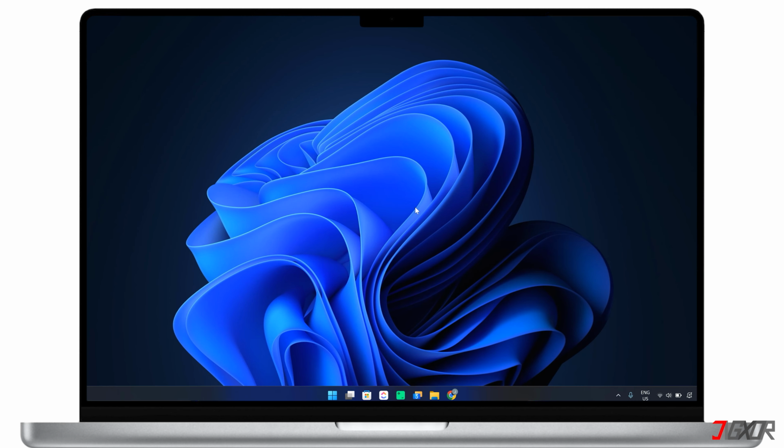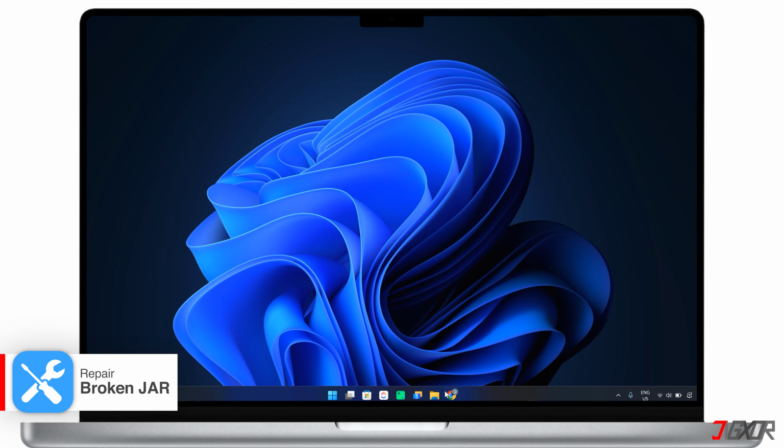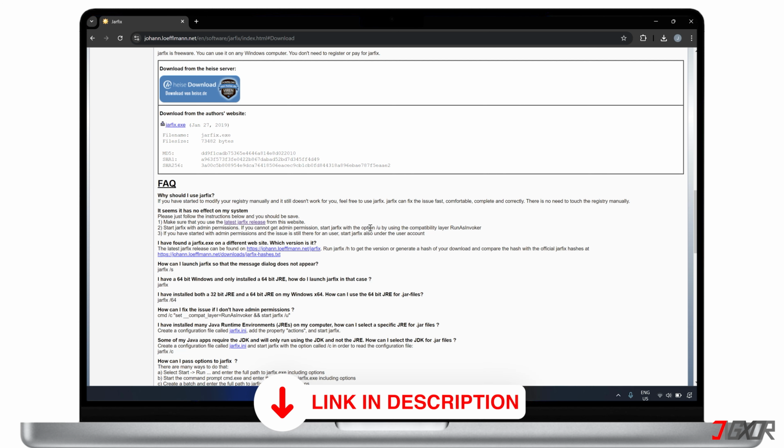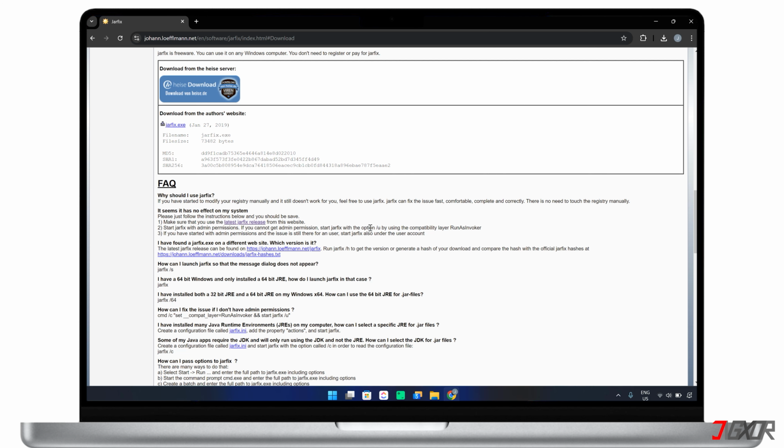If you're still having trouble with jar files, even after trying the previous steps, consider using a handy tool called JarFix. This utility is designed to automatically fix issues with Java file associations on Windows. To download the latest version, click the tag in the top right corner or find the link in the description below.